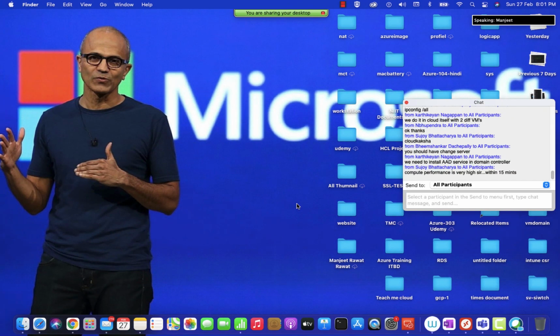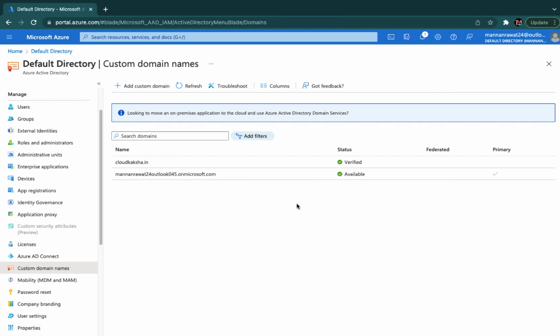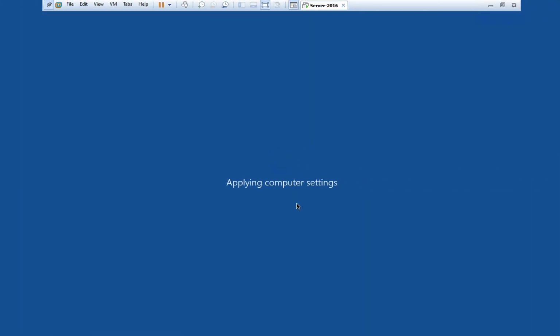Definitely, we need to install Active Directory Domain Services on premises. After installation of Active Directory Domain Services, it may impact the speed of your computer because lots of services are automatically installed when you install Active Directory Domain Services.